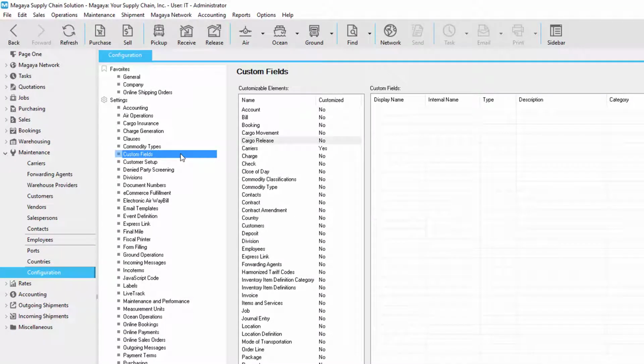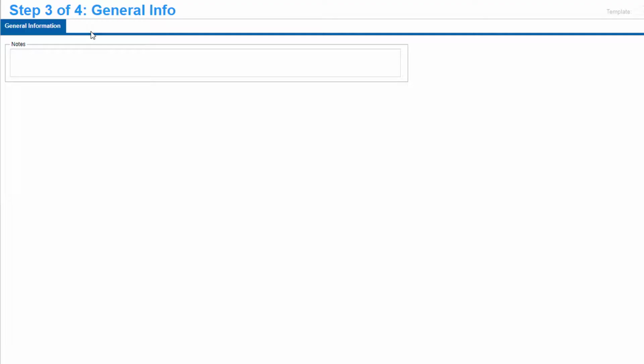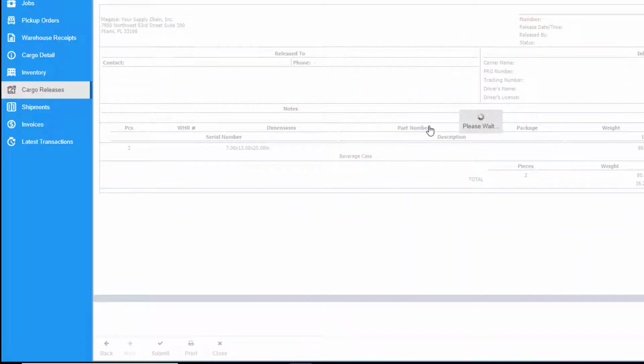Custom fields can be added to online cargo releases too. Just go to the Custom Fields configuration menu, click on Cargo Release, and add them. Once you add them, you'll have a tab right next to general information that will say Custom Fields. Now let's click Next, and you'll see a summary. Click the Submit button, and submit the order.